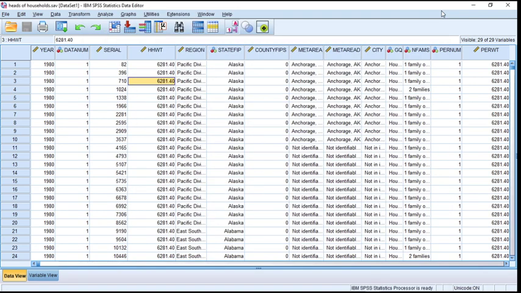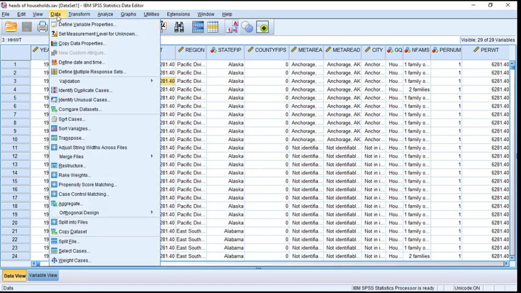So we need to do two things in this lab. First, we're going to filter our data to only include one decade's worth of data, because it's hard to compare incomes across decades, right? Because of inflation. So we'll start by going to the data menu up here.